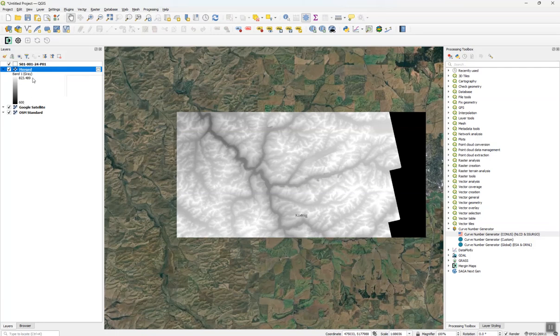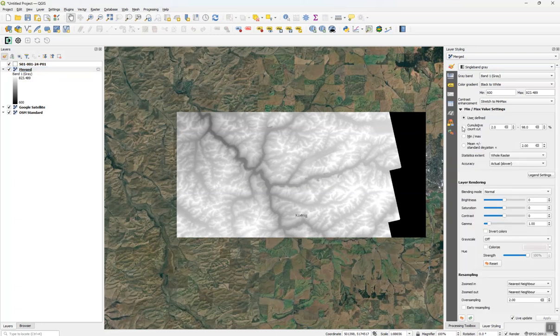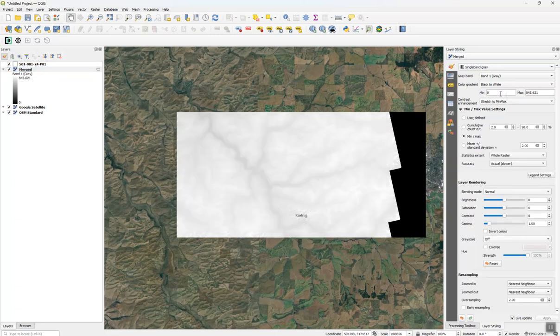I made it between 600 and 800, but actually, go over to styling. If I say min max, the elevation goes between 0 and 845. And the 0 is because there's some no data over here. Okay, so that's our range of elevations here. I don't know why there's a 0 point, but I'm assuming it's because of the no data here.